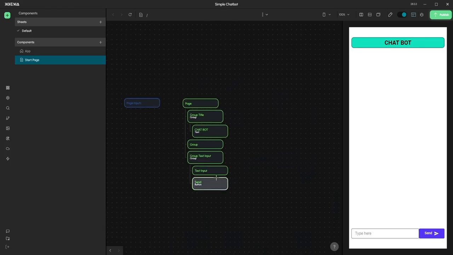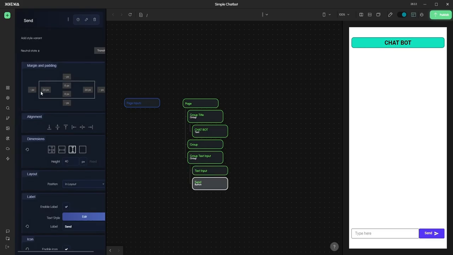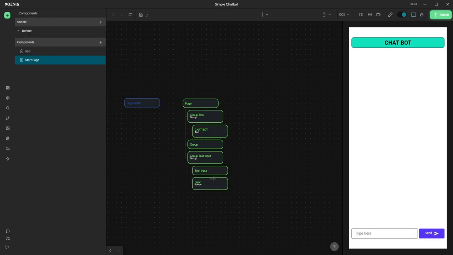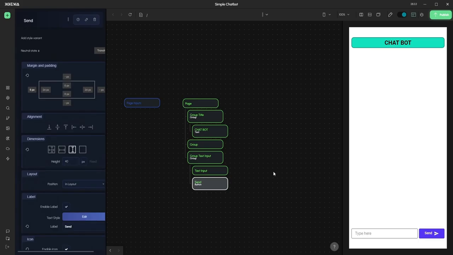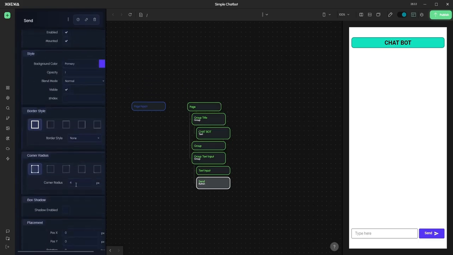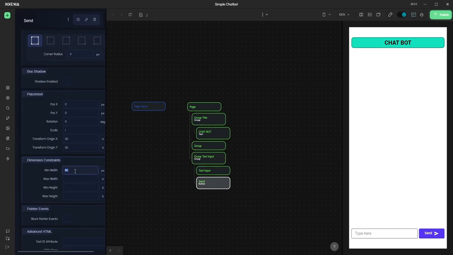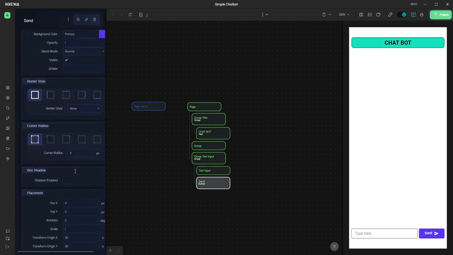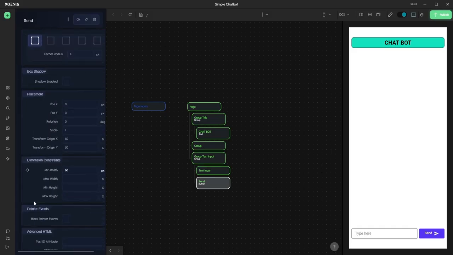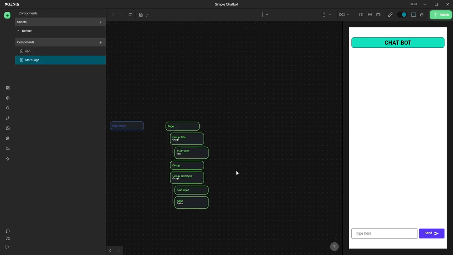Finally, the send button. Adding the left margin of 5 pixels seems fine and makes it look more centered. Checking its dimensions is crucial for usability, especially on touch devices. So this is the final check for UI component setup. Surely it is not perfect yet, but the UI layout is clearly visible. We'll continue in the next session.